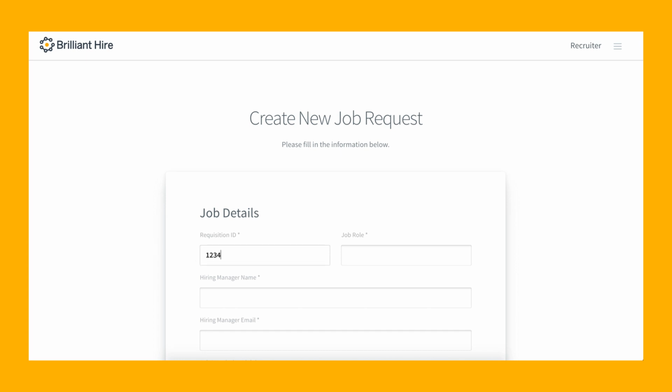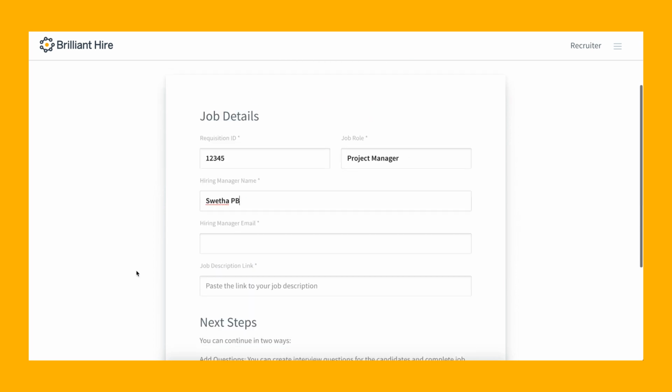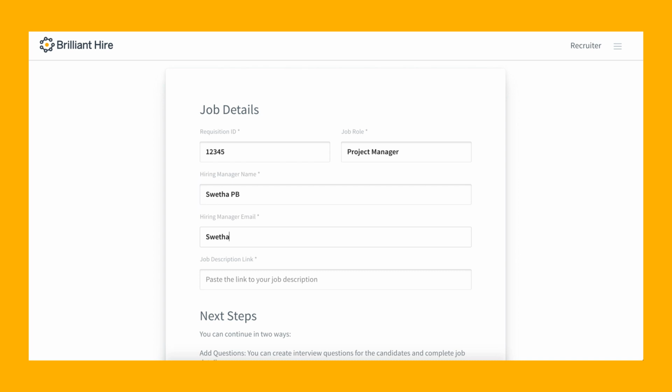As you might imagine, this job request includes all of the typical information which you might need to create a job, including the requisition ID from your company, the job role, in our case, product manager, the hiring manager name, and the hiring manager email, which will come in handy later.